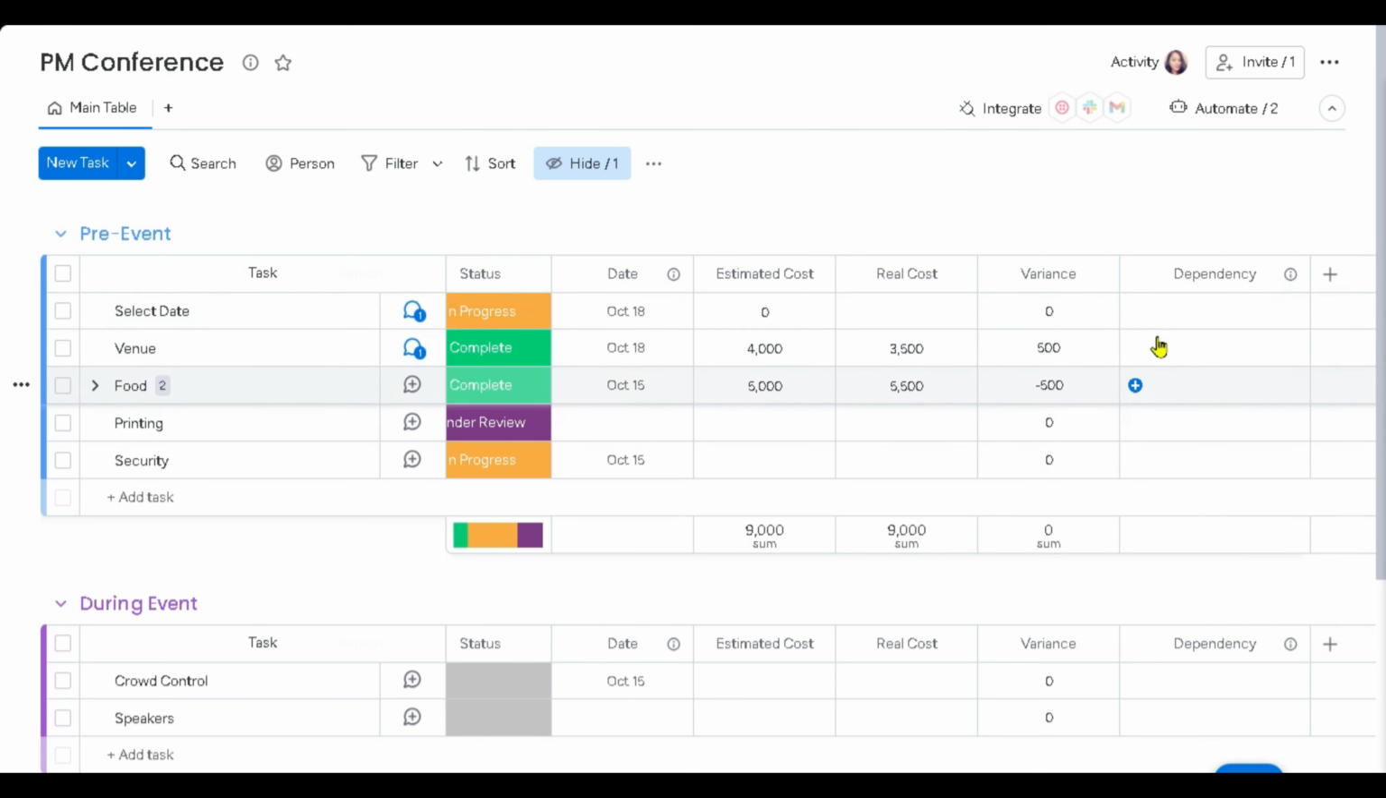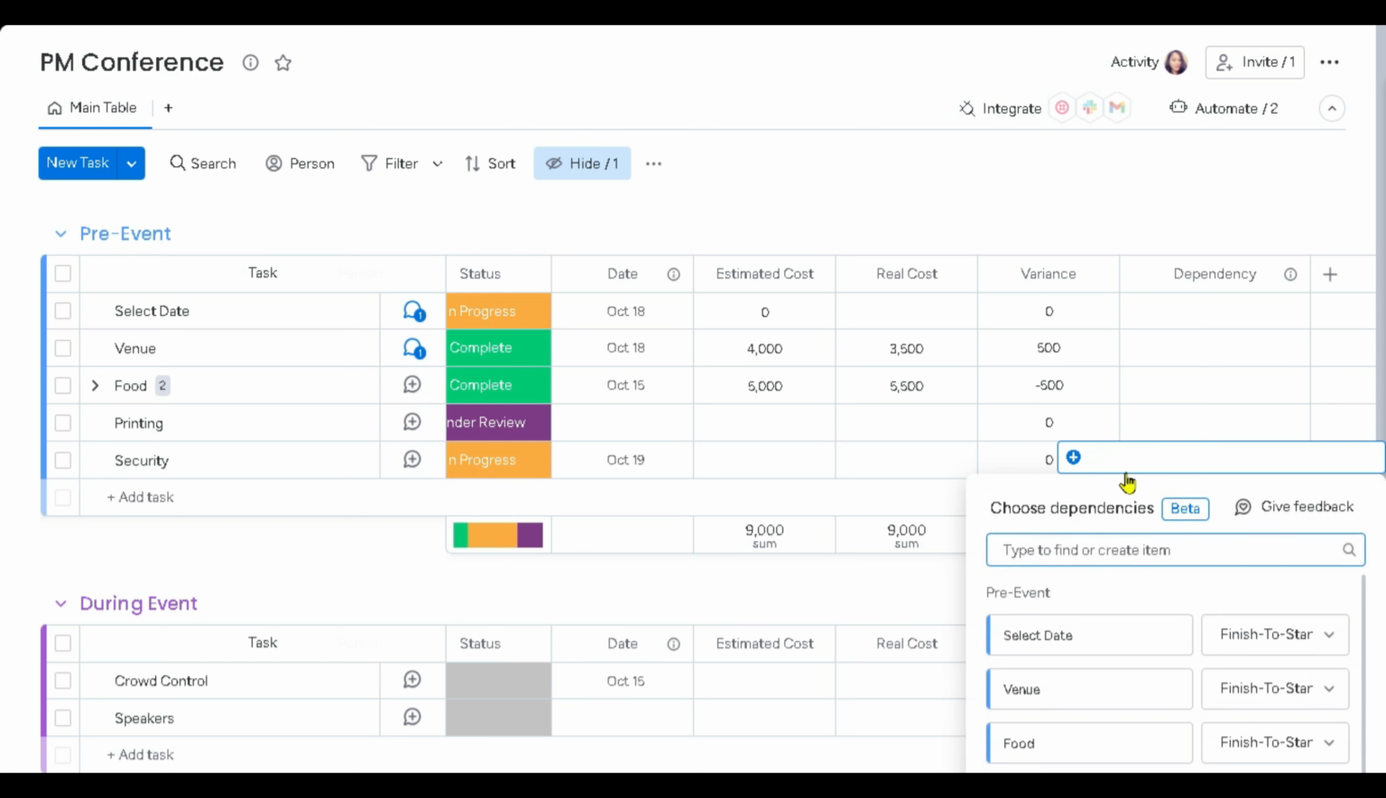So now what we're going to do is we're going to add a dependency. Let's assume that the only time we can actually start security or discuss security is if we've booked a venue. Because when we call the security company or the personnel, we have to tell them what venue, we have to tell them how many people we're expecting and all of that in order for them to create a more realistic quote for us. So to choose the dependency, we click on the plus sign.